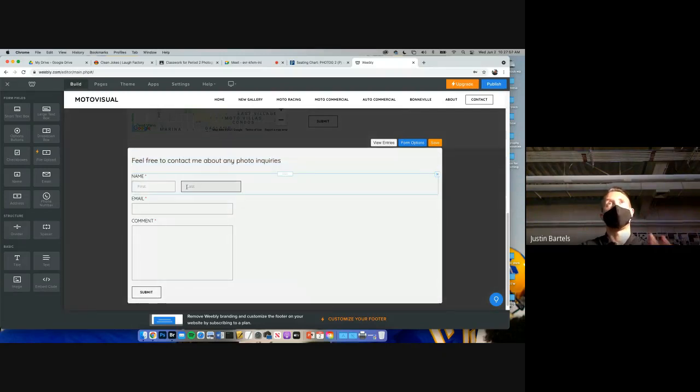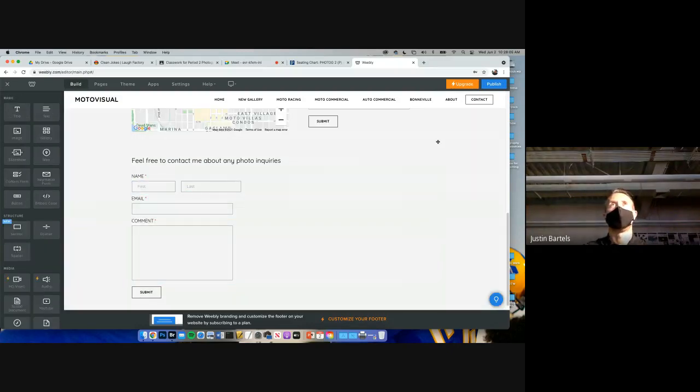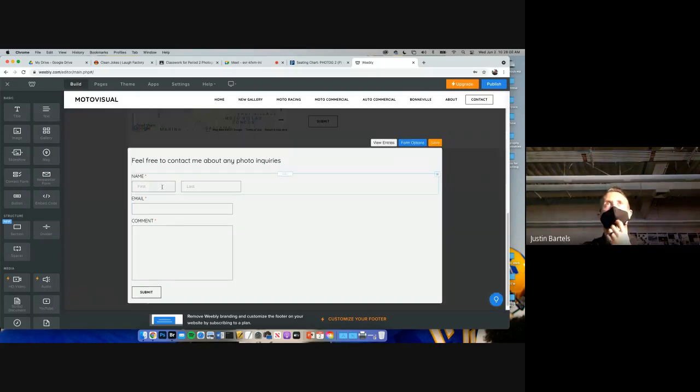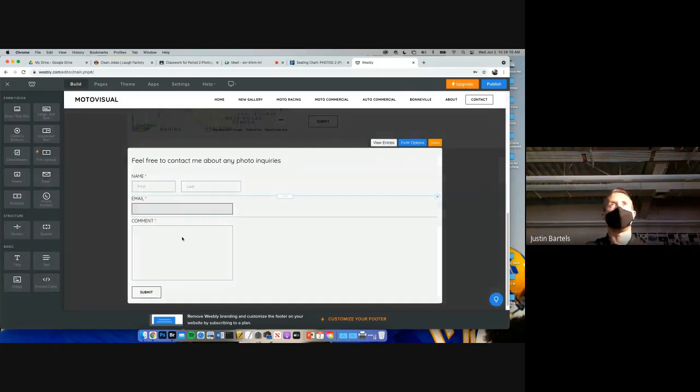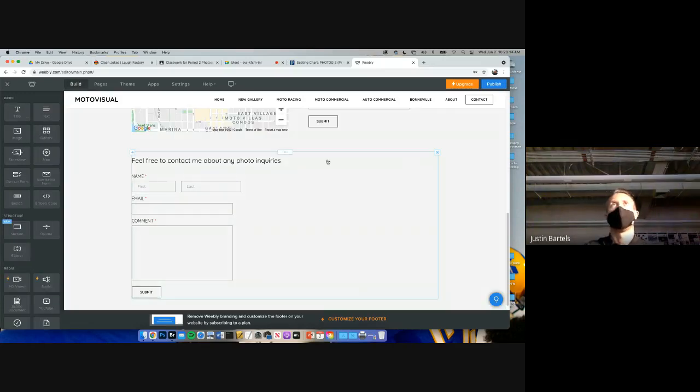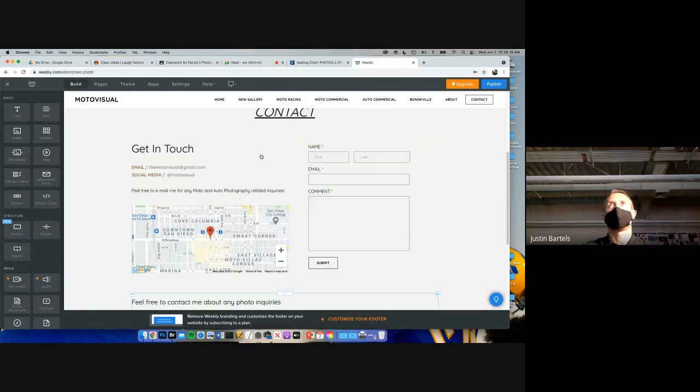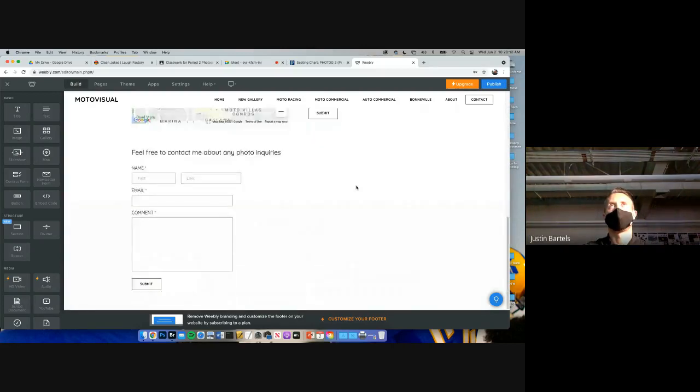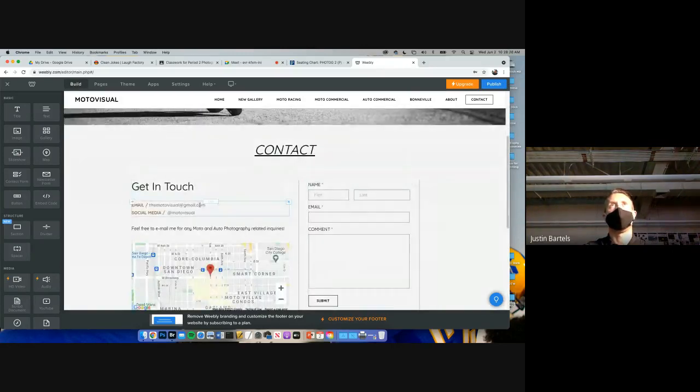So the form is what they fill out. So some students say, like, I'm filling out the form. I'm like, well, that's for them to contact you. It's not for you to contact yourself, right? So just hit save. And then if a person goes to your site, then they would fill out this form, first and last name, email, and then leave a comment, hit submit. You'd get an email from them. So again, we should have at least a contact form. I put my email on here and my social media. So just kind of different ways for people to contact me.